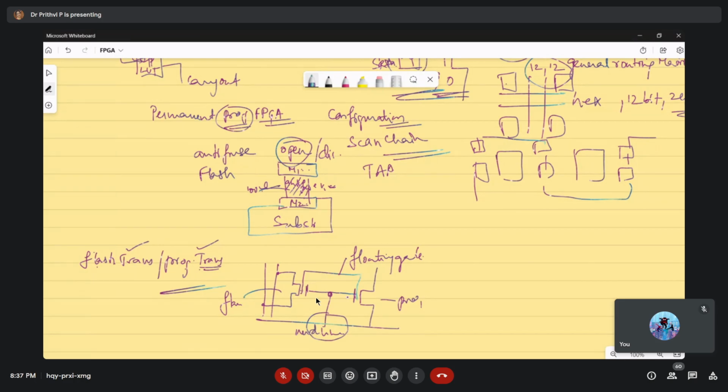Okay, so this will be in place of antifuses, flash can be used, but there is a need of high efficiency or professionalism for designing or using these types of switches.